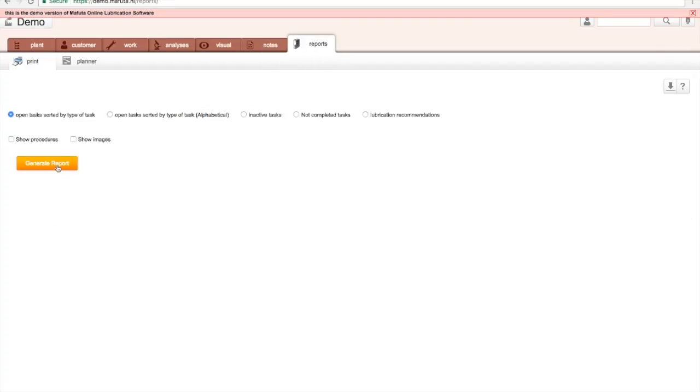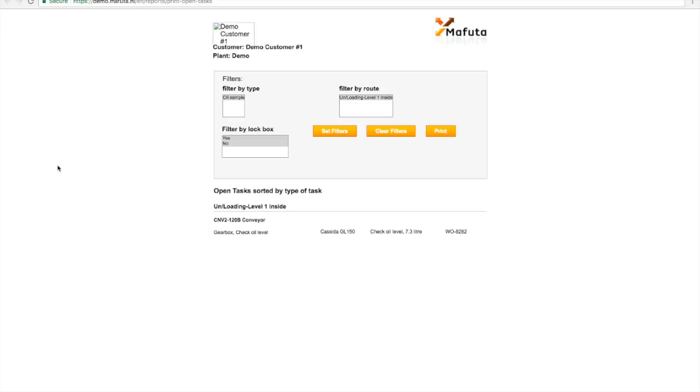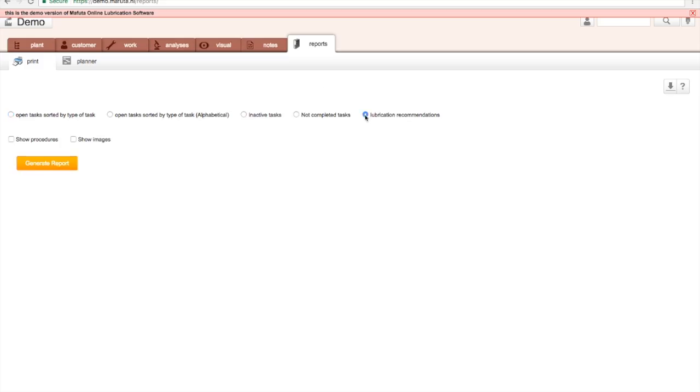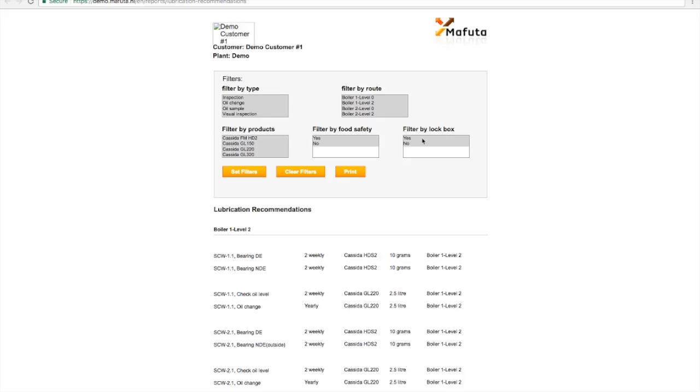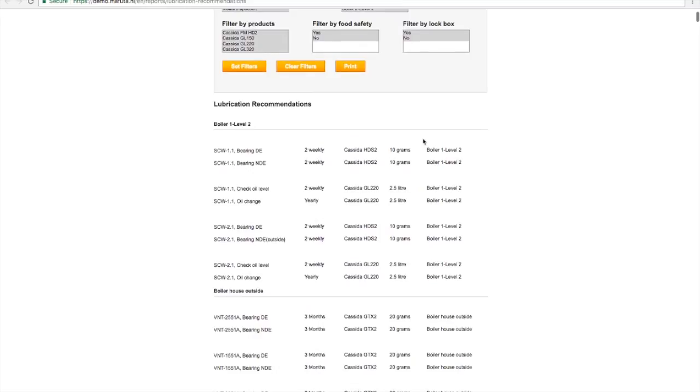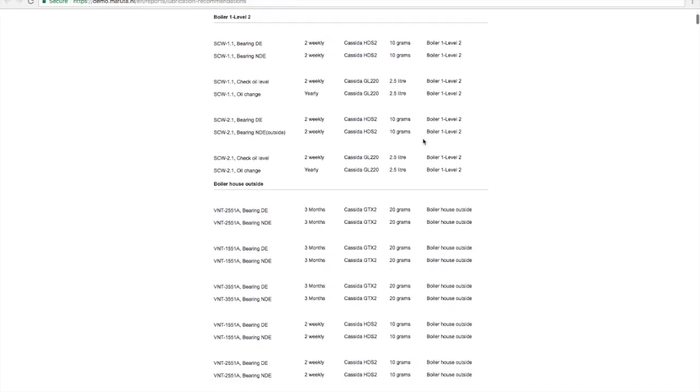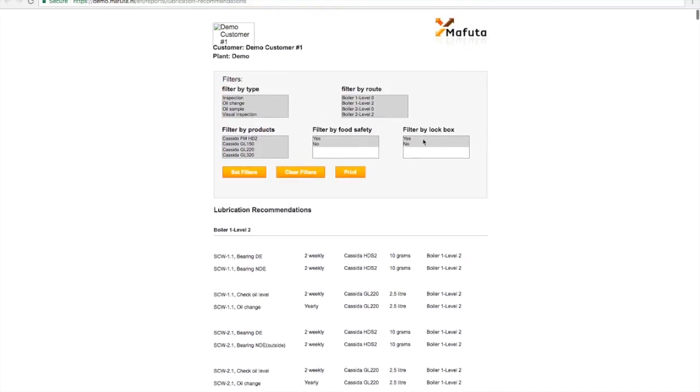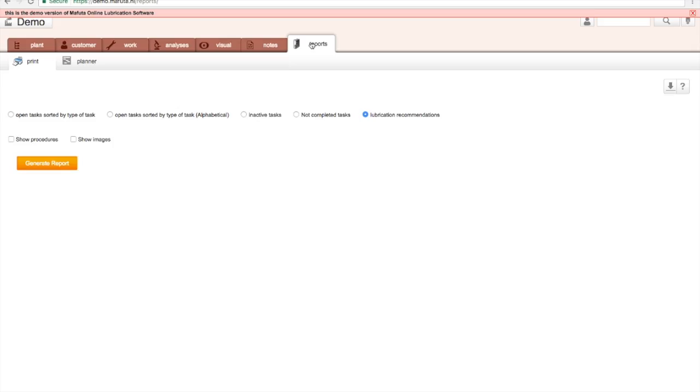Mafuta has a comprehensive reporting system, allowing you to generate reports of different types. These are filterable and can have images switched on and off. Reports can be generated on open tasks, inactive tasks, tasks that haven't been completed, and lubrication recommendations. These are generated at the moment the button is clicked, so the data is completely up to date. They are filterable and printable.